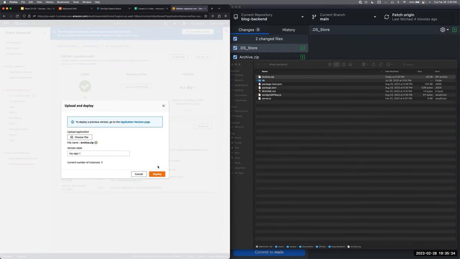Does the version label matter? It doesn't really. You can name this whatever you want. It's kind of like a commit message. Name it something that will be helpful to you. So in my case, I'm just calling it my app one. You might also call it something like initial deploy to make it known that this is your first deploy, but it really doesn't matter what you call the version label.